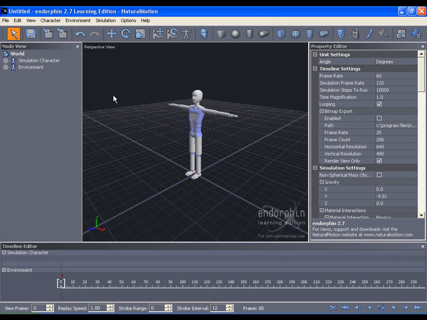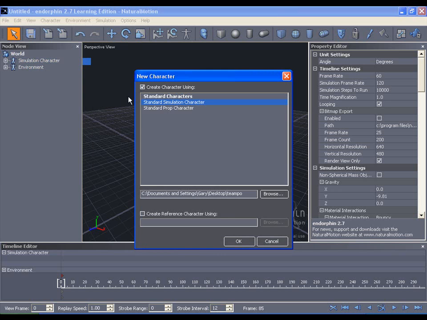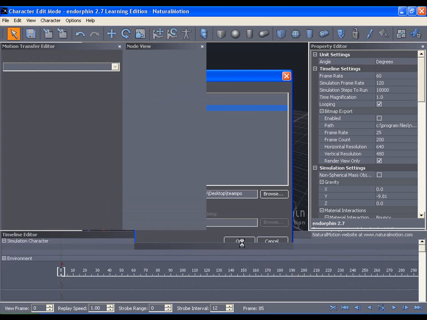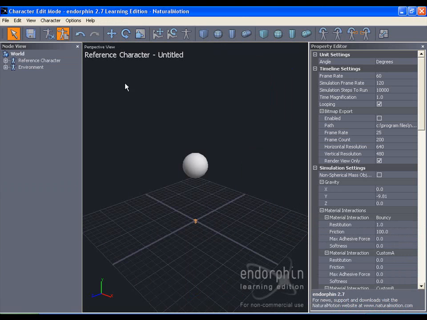Alright, in this tutorial I'm going to show you how to make a prop, and this prop is going to have two different materials. So we're going to file new character here, and we're going to select the standard prop and select OK. And we're going to move this one out of my way. I'm not going to need that.